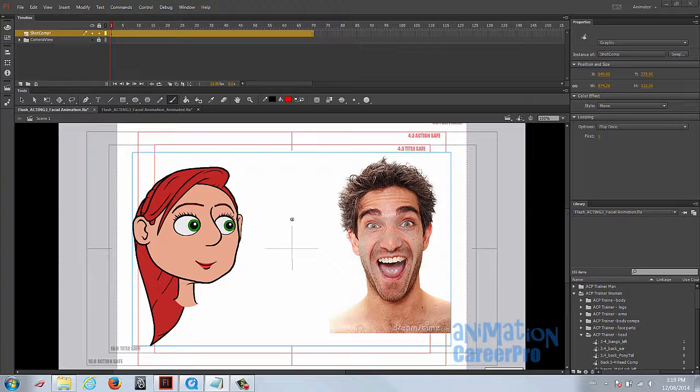In this session, we'll be taking a look at the dynamics of the face and how to do a head turn in Flash, sometimes referred to as a head splash. And we'll add some blinks. We'll practice using arcs for the head turn, which helps to convey gravity, which gives the animation more appeal and believability. Now we'll be using this Animation Career Pro trainer.